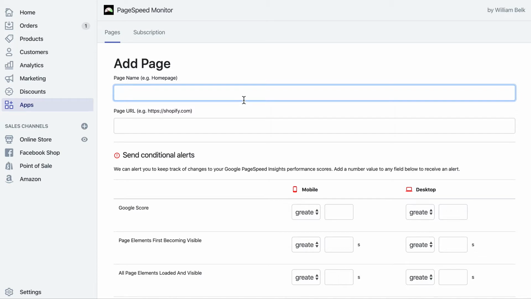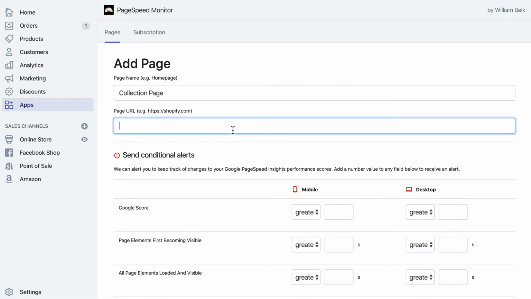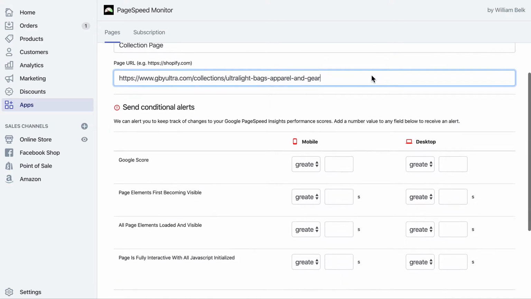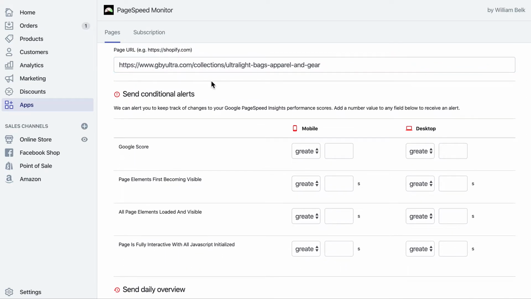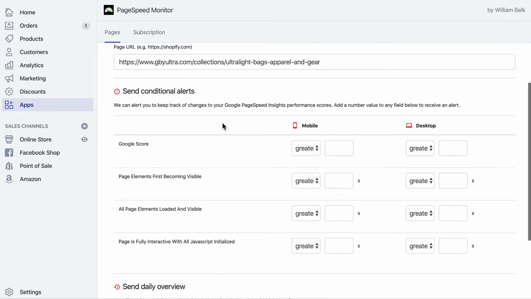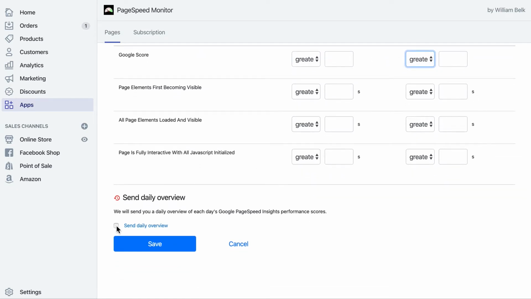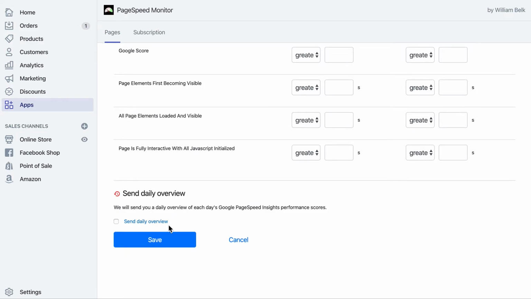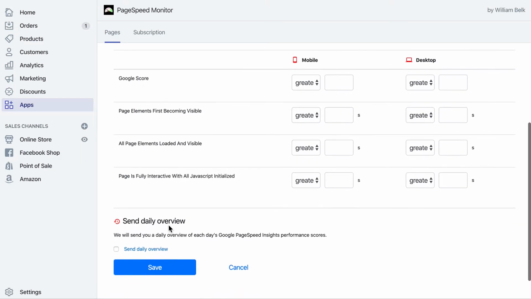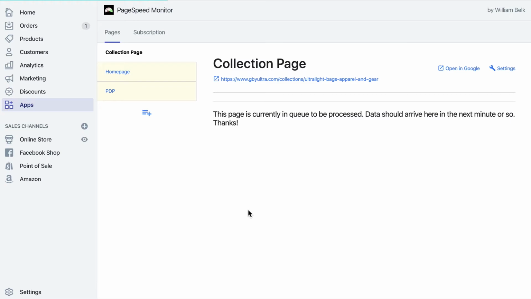Let's add our first page, and we are going to add a collection page to be monitored. Usually we only need to do one page because many of the pages share the same template. And so we add the name, we add the URL, and then we have the option to set conditional alerts. So anytime our page speed goes above or below, or any of the page speed metrics for that matter, if they go above or below what we want, then we'll get an email. And then also you can send yourself a daily overview that'll send you all the data for that day.